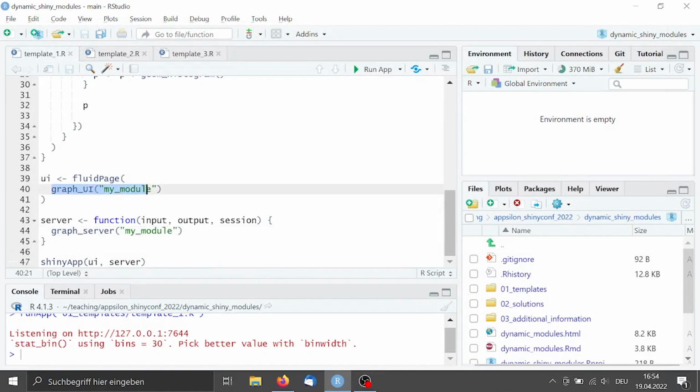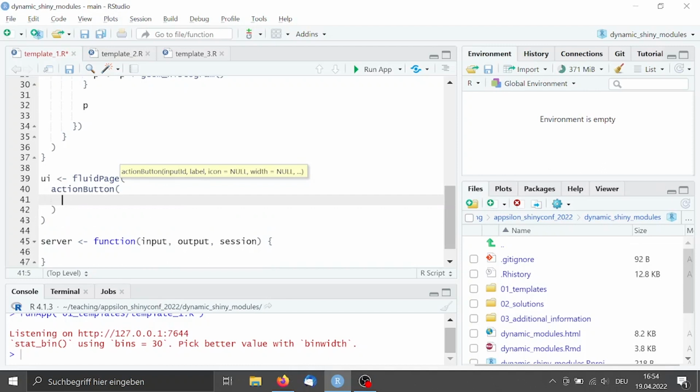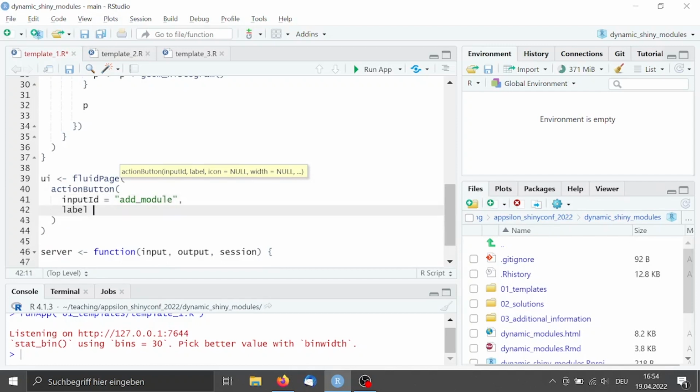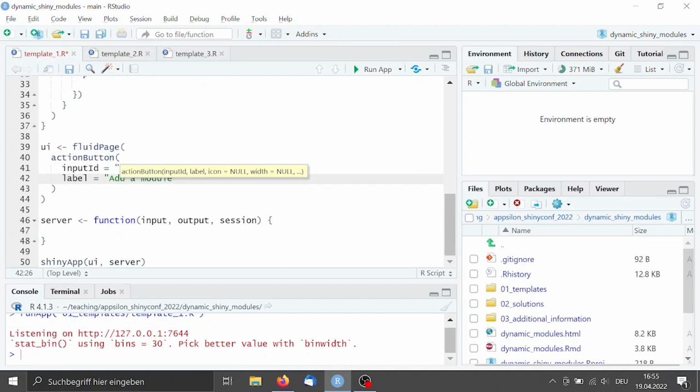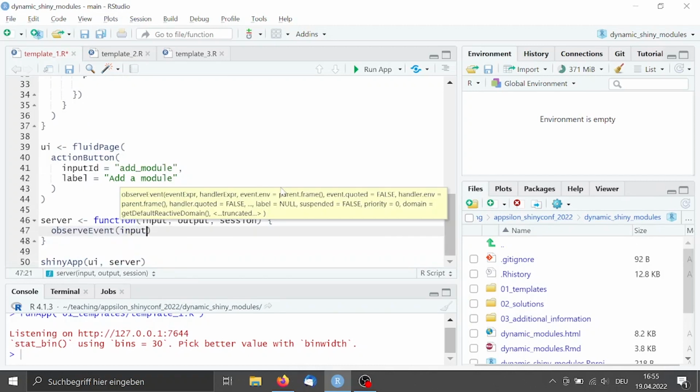First, let's remove this hard-coded part in our app and start with an action button in our main app, so that we can add a module. Input ID, add module, and give it also a label. This is our start, and then we need an observe event to listen to this add module, and then something should be done here.